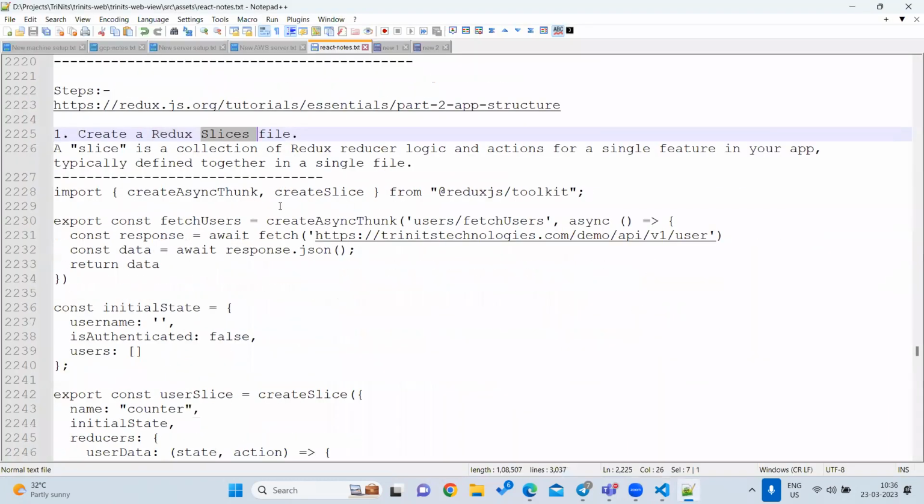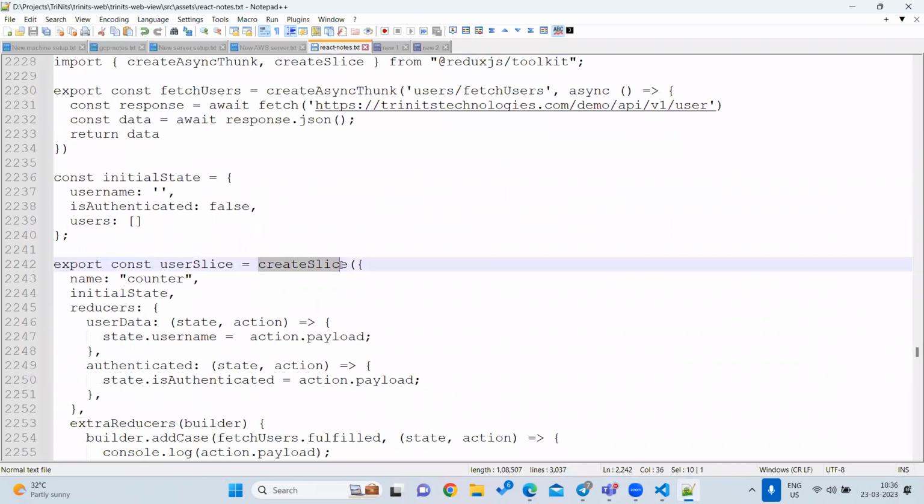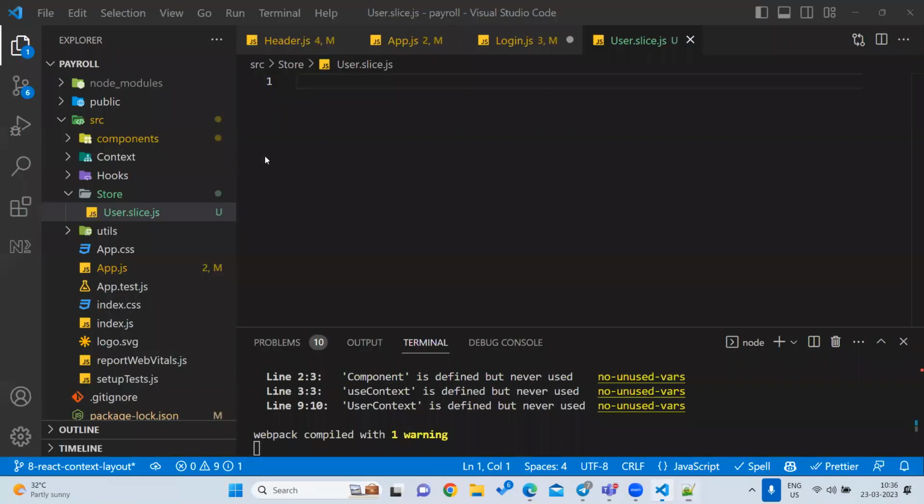Here, first we need to create the slice. But before creating the slice, we have to define what information we want to store. We'll go with a simple case. As part of the store, I want to share my data between multiple components, like the username. Later I will add other details. First I want to store my username.